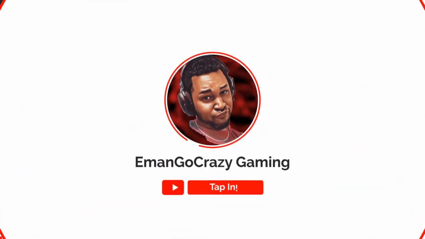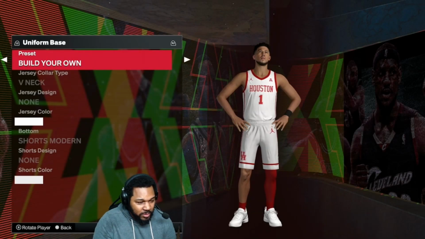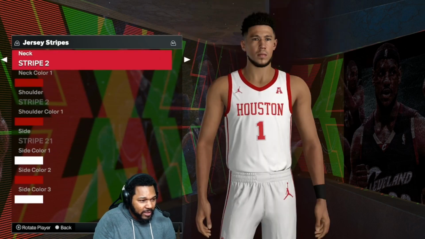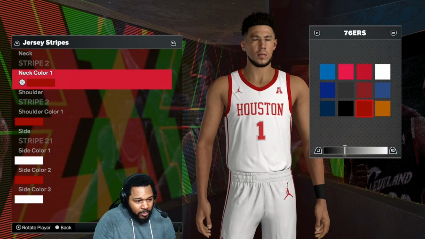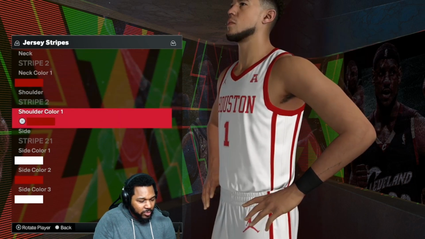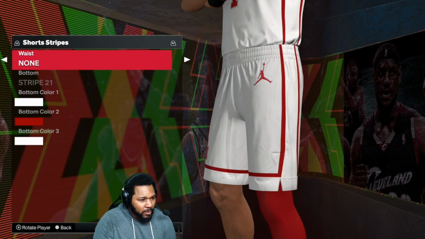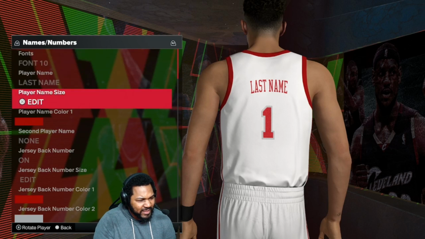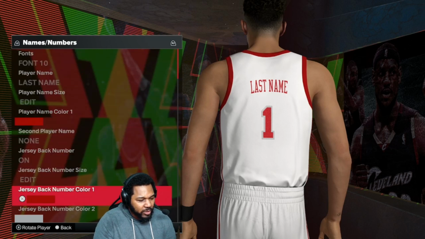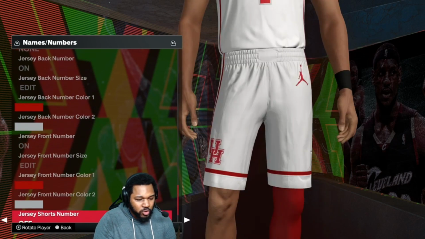Let's get into it. So first things first, we're going to the home jerseys, white on white as always. Coming here, stripe 2, this is going to be the Sixers red right here, okay? So stripe 2, Sixers red, stripe 21, white, Sixers red, white, okay? None, stripe 21, white, Sixers red, white. Font 10, Sixers red, Sixers red, Trailblazers gray, Sixers red, and Trailblazers gray.